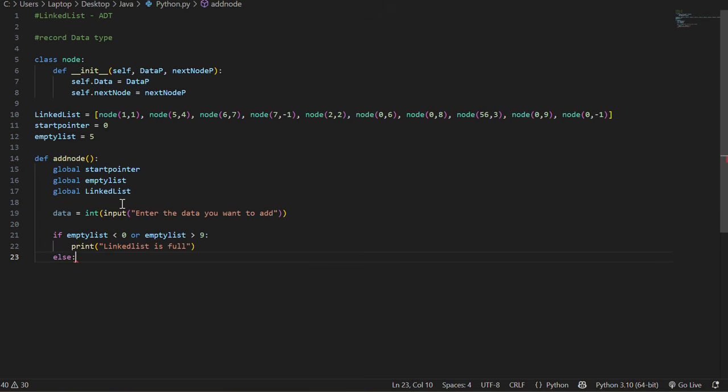now what we're going to do is we're going to take a new variable, free list, which is equal to empty list. Now why is that? I will explain it in a minute.